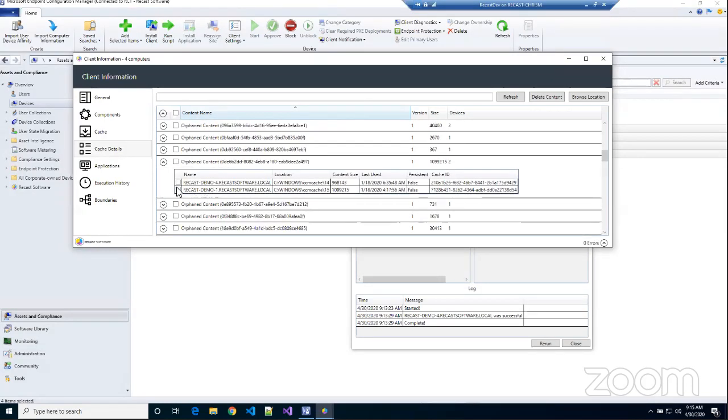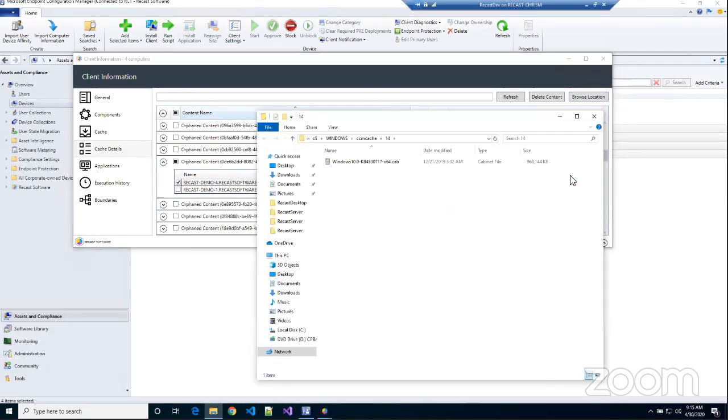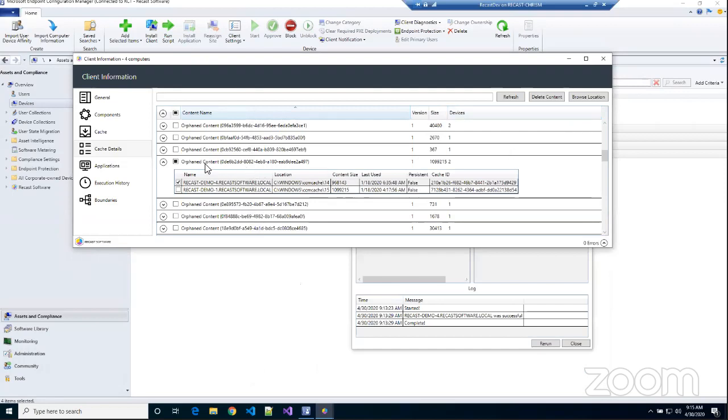If I want to get more information about what that particular content is, I can go ahead and select it and hit browse. And it'll pop up the C dollar share on that device, and I can see, based on the name of the content and the size, this is probably a Windows 10 cumulative update or something like that. And because it's orphaned, it might be safe to just go ahead and delete that content on those devices.